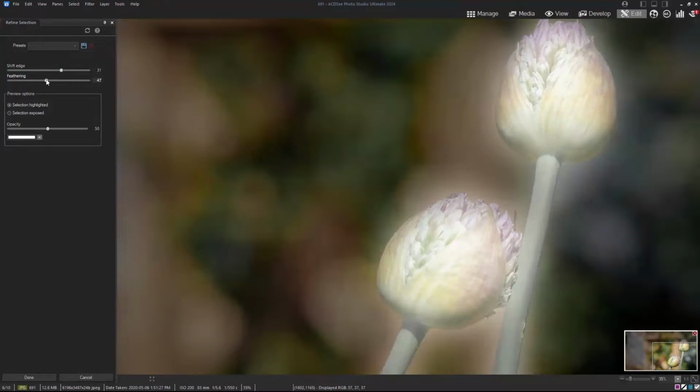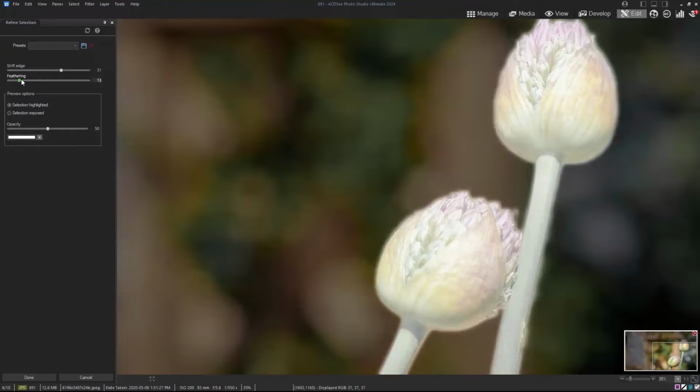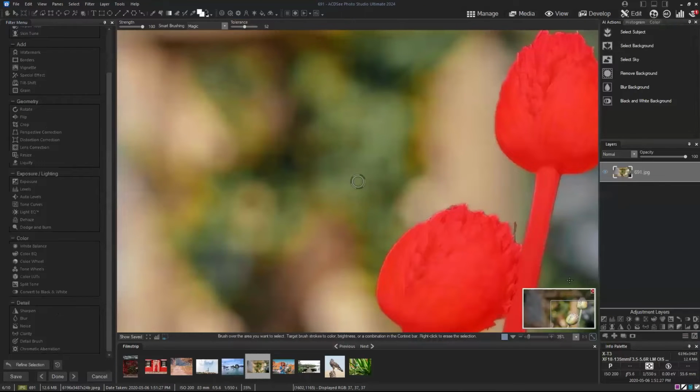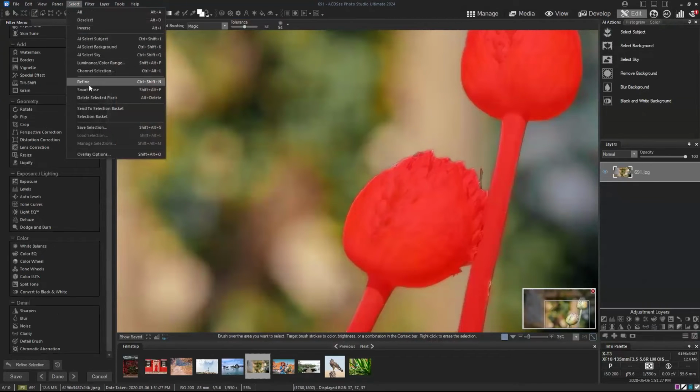So now I've exaggerated the feathering so that you can see in your screens. But most of the time, you just want to be really subtle with your edit. Click done. And now you will see your overlay. The edges will be a lot more smooth. So again, to smoothen out the edges of your selection, just go to Select and Refine.